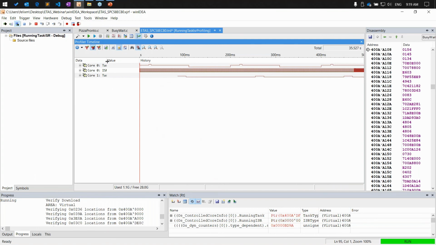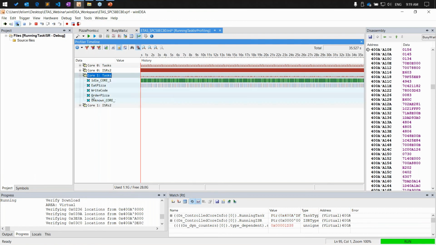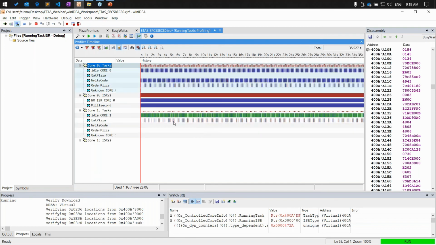So first thing I like to do is I like to click this auto zoom all button just to see everything that's going on over the complete duration of the trace. And then I also have my filter active here. So if I don't have the hide areas with no activity here, it looks like that. You can see on core 1, there's no ISRs, but there are some tasks here. And then similarly on core 0, we have this milliseconds, which is like a counter ISR, and we have some tasks. And it's this ETAS Pizza Pronto demo application.